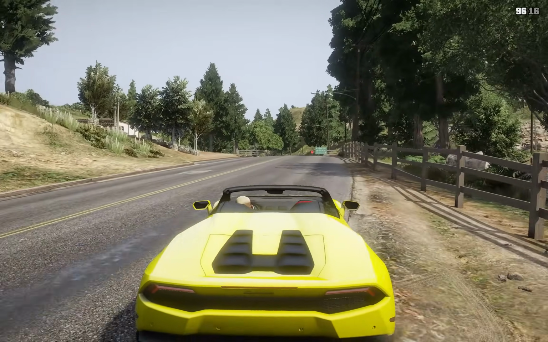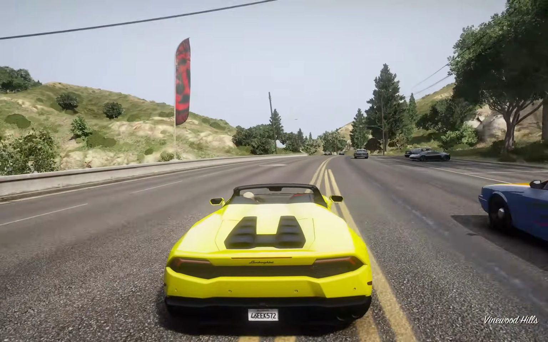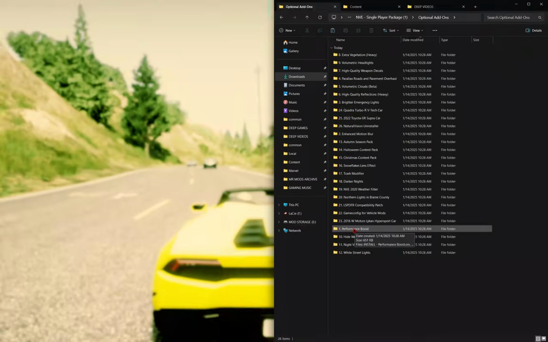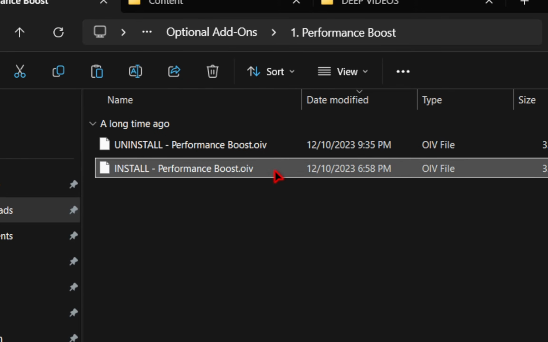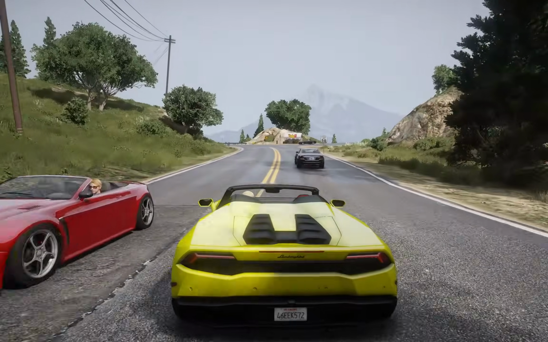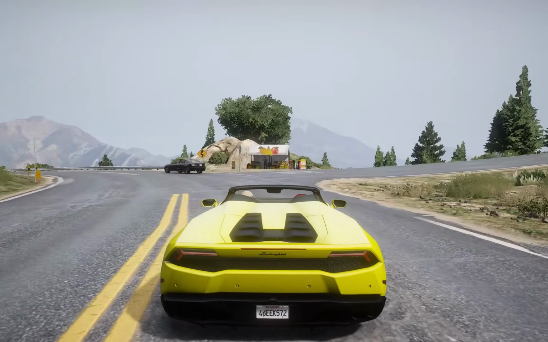Now, if you're feeling like you're not getting the frames that you want, or if you just want to increase your frame rate a little bit, back in your optional folder, you have a performance boost, which is another OIV file, so you just drag and drop inside of OpenIV. So if you're having any performance issues, make sure you got that installed.